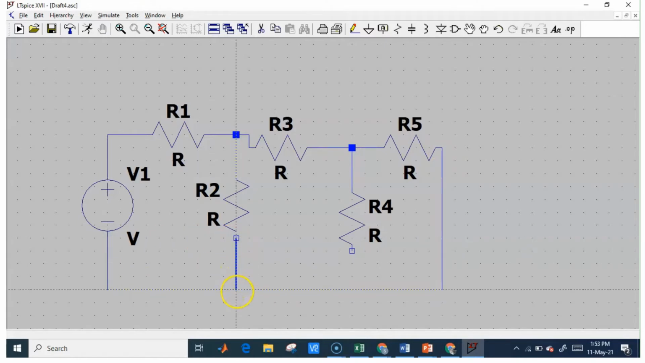After connecting we can give the values to the resistors. And a very important thing is the ground point. Here we need to connect the ground point without fail, as it is very important in order to run the simulation in LTSpice.